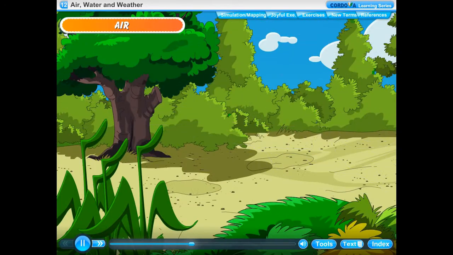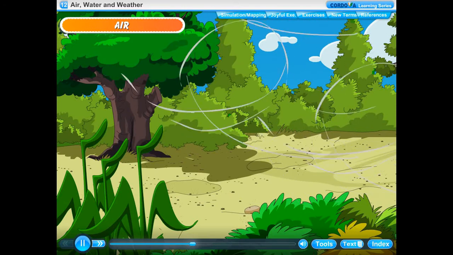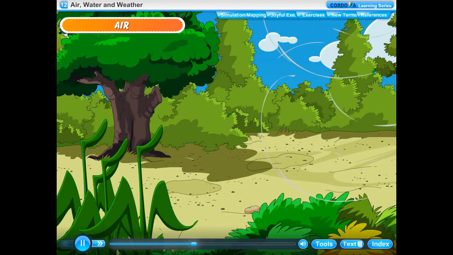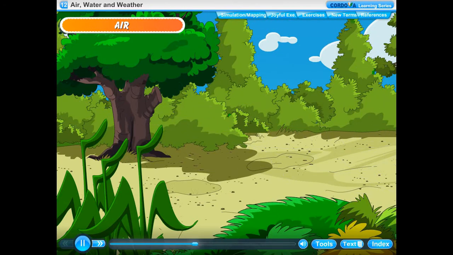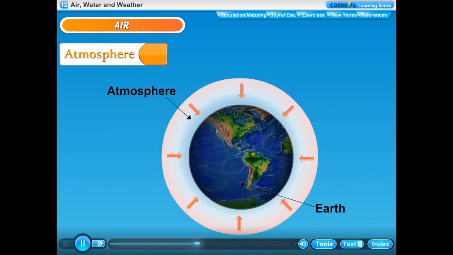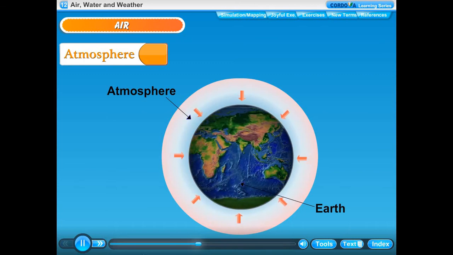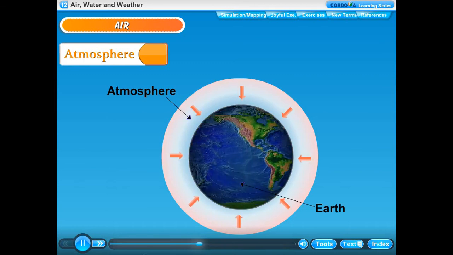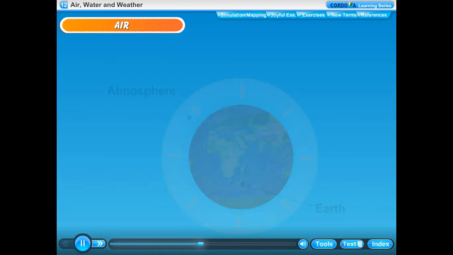Air. Air is a mixture of many gases. It contains nitrogen, oxygen, carbon dioxide, water vapor and dust particles. A blanket of air around the earth is called atmosphere. When air moves, it is called wind, and a strong wind is called gale.